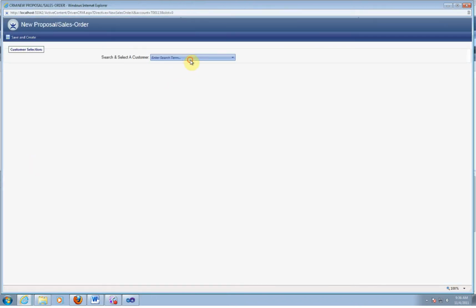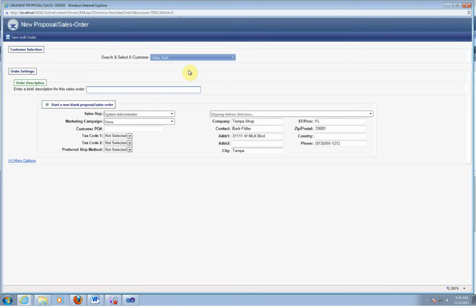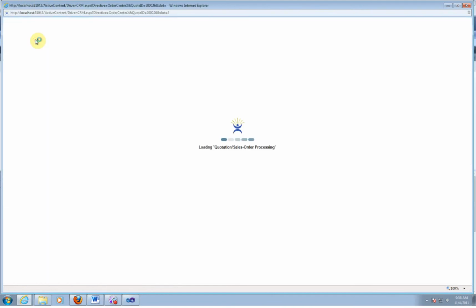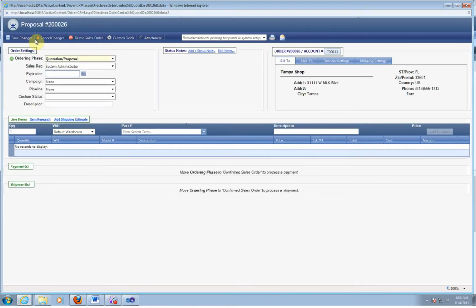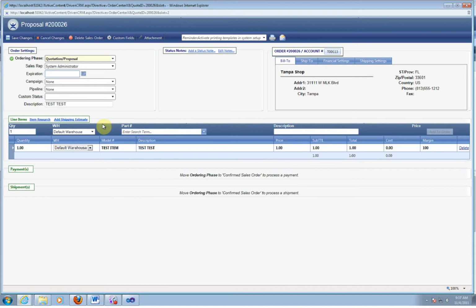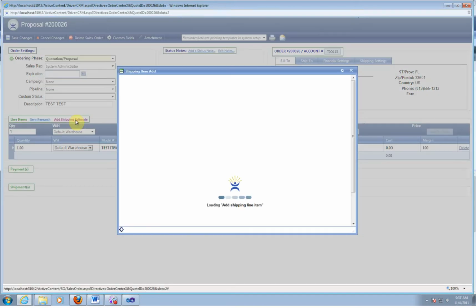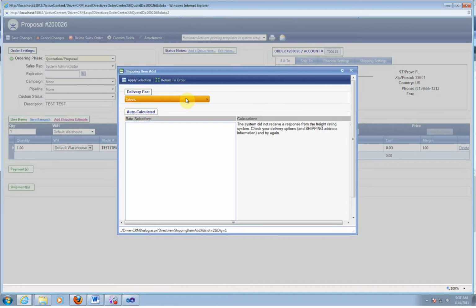Starting a proposal for them and adding a line item will allow us to begin getting shipping estimates. The shipping estimate option will appear as soon as we've added a part number, so we'll go ahead and put a part number for test at $1 and add that to the order. Directly above the line items is the Add Shipping Estimate button in the order screen here. Pressing that will bring up our options.